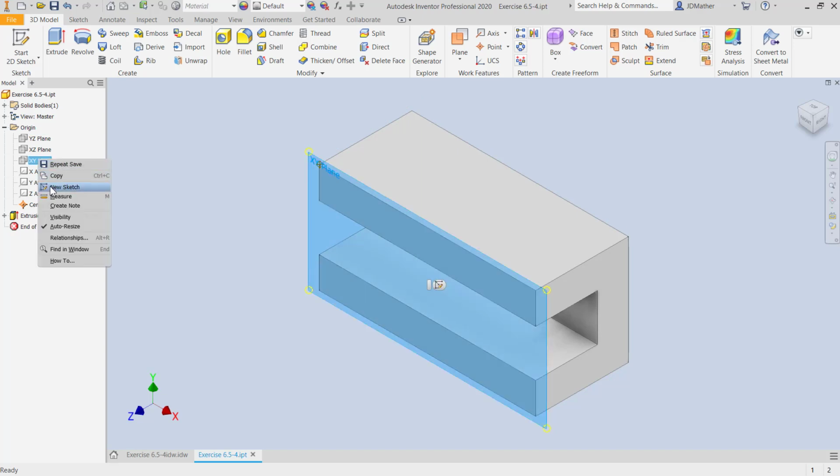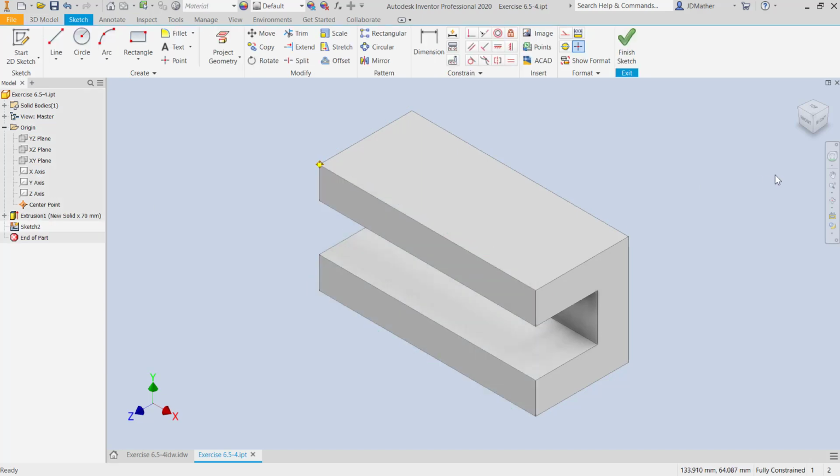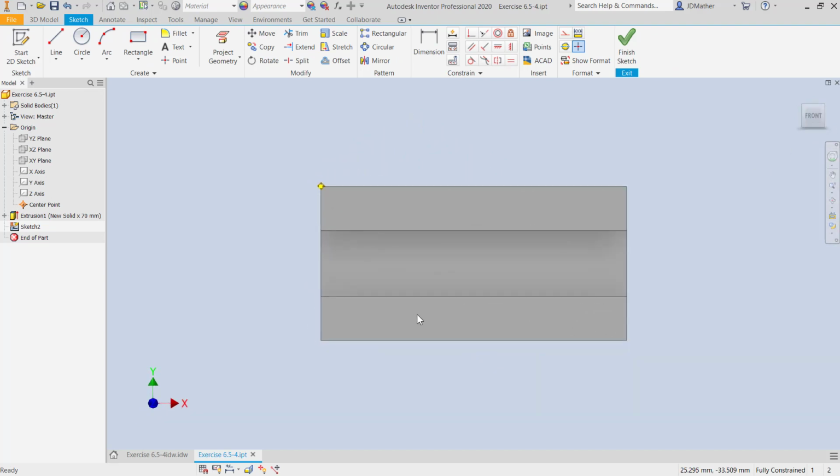So I'm going to do a new sketch on the XY plane, and let's rotate around and look at that from the front view. And I'm going to draw a line. Now, depending how you have Inventor set up, it may snap to this line right here, but I'm going to click right here. I'm going to come over. Notice it puts that vertical constraint on here.